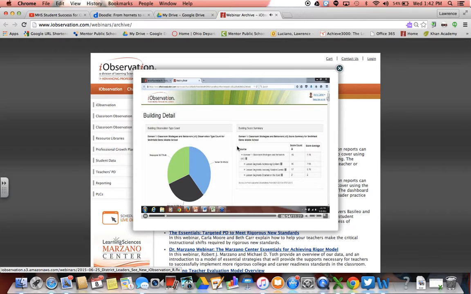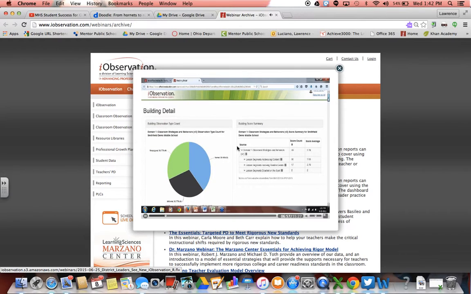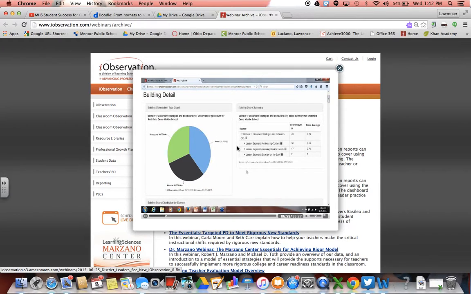And so what I'm going to do is work my way down, starting at the top. I'm just going to go through each one of these and talk about what these different slides are showing. So the first one here, pretty standard, building observation type count. You've got your formal, your informal walkthroughs, and so on.